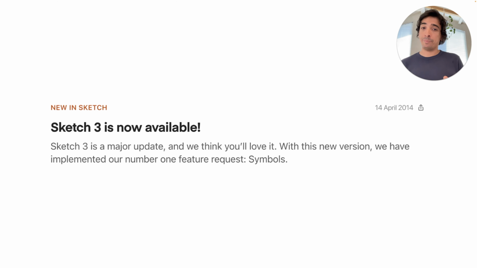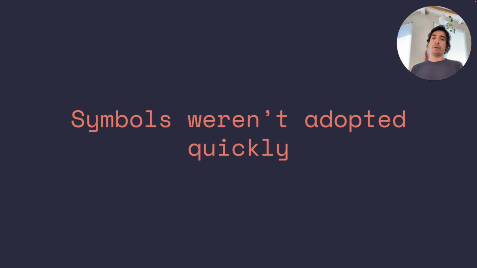Around this time, a lot of people were moving from Photoshop, Fireworks to Sketch. This is the time that sort of a big migration started. But symbols weren't adopted too quickly, because this was a completely new way of working, and it was disruptive for a lot of designers' workflows.